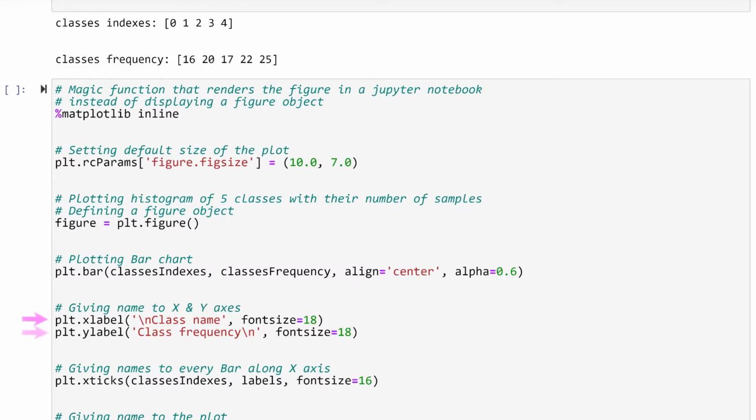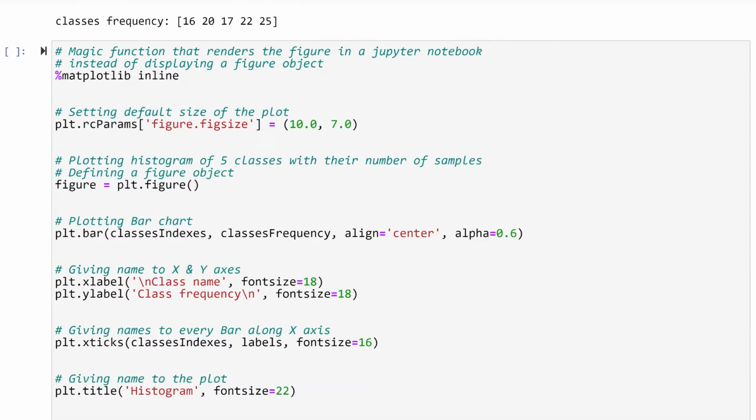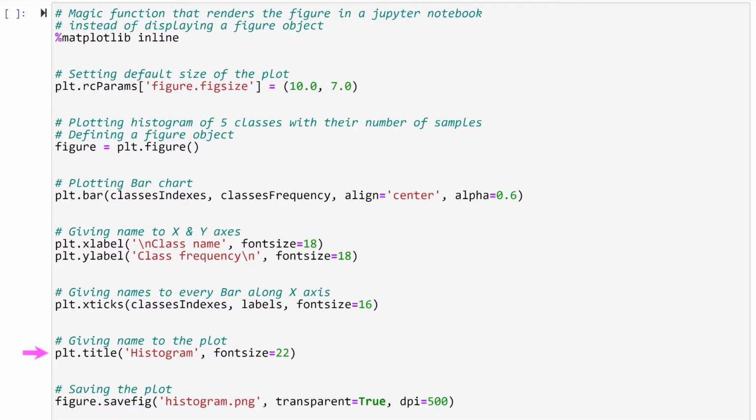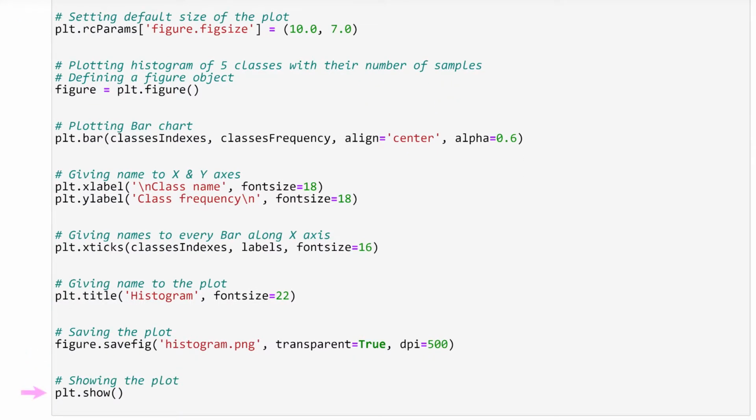Here we set names to axes. And here, instead of just showing class number for every bar, we set labels by function plt.xticks. As arguments, we pass locations of ticks on the plot along x-axis and corresponding list of classes names that we defined earlier. Finally, we set title to bar chart and save it into a file. To show bar chart, we call function plt.show. Let's run this cell.